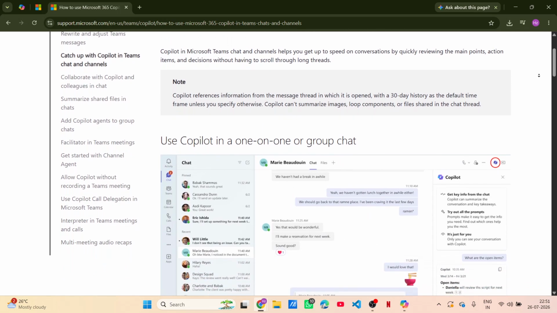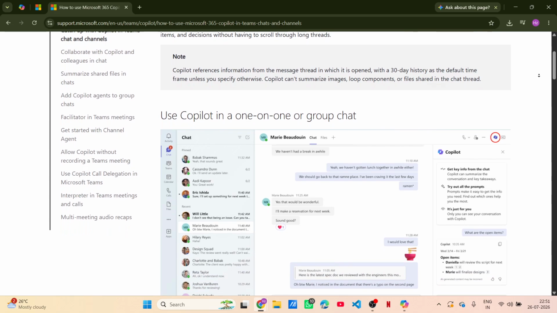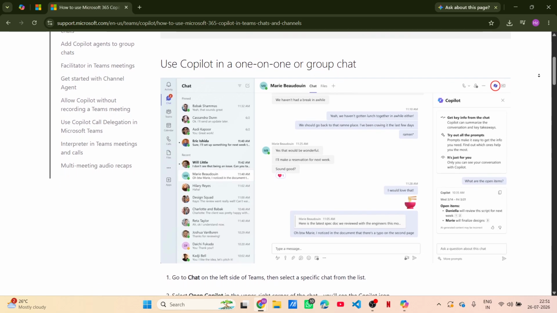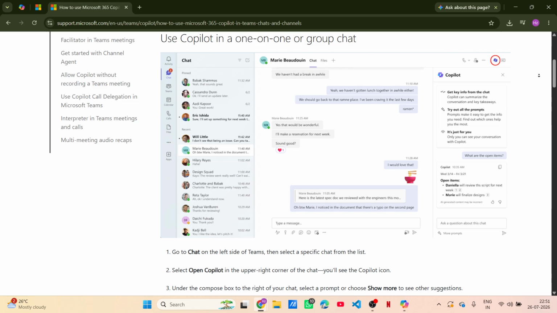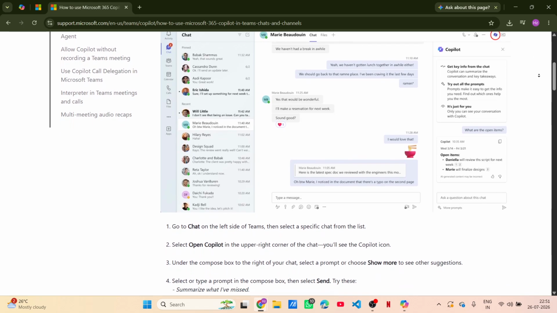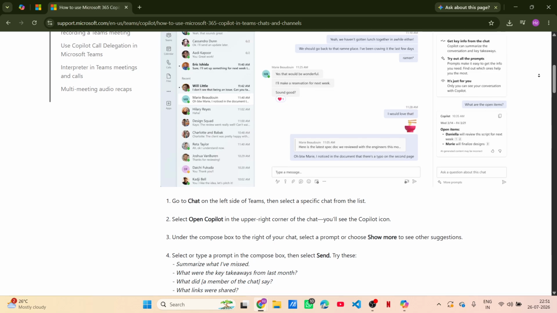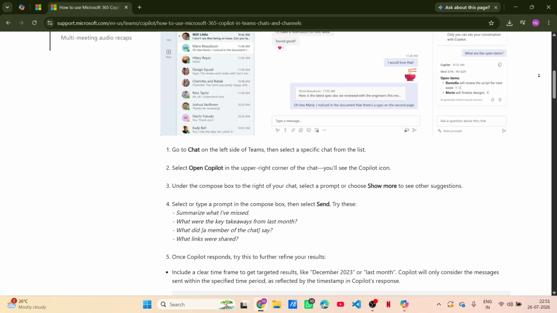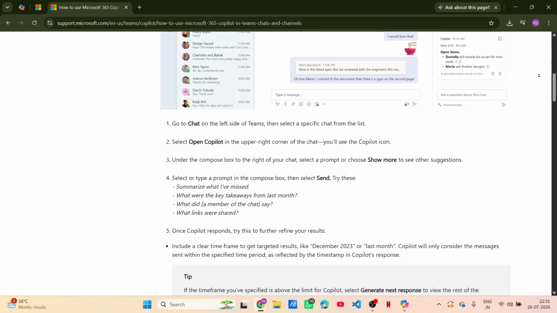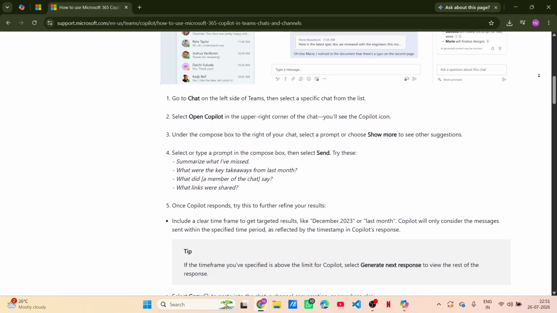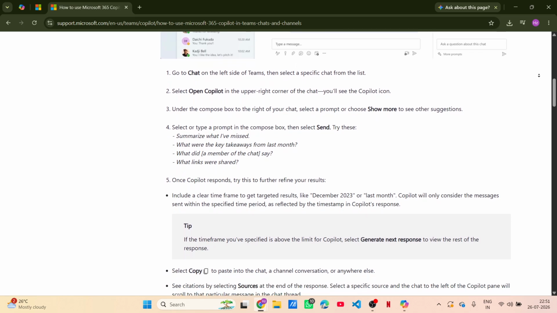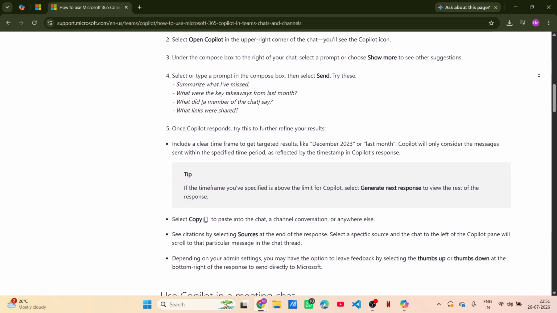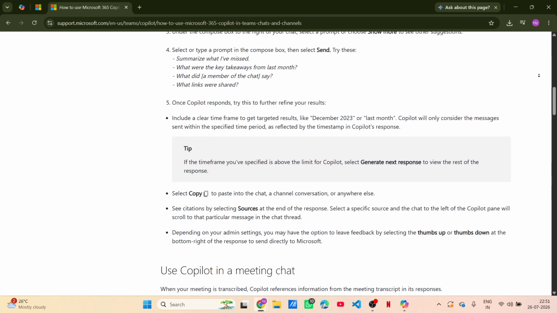First off, let me give you a brief overview of what Copilot is. Copilot in Microsoft Teams is designed to enhance your productivity by leveraging AI to help you manage your workload and tasks more efficiently. It's like having a virtual assistant right at your fingertips. You can use it to summarize conversations, draft messages, and even schedule meetings, allowing you to focus more on what you do best.